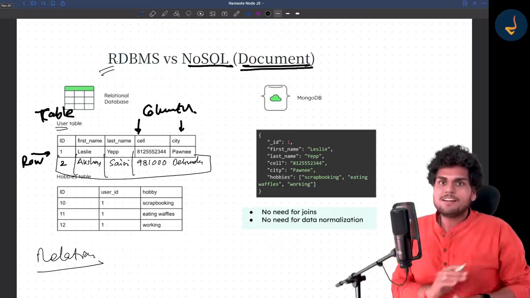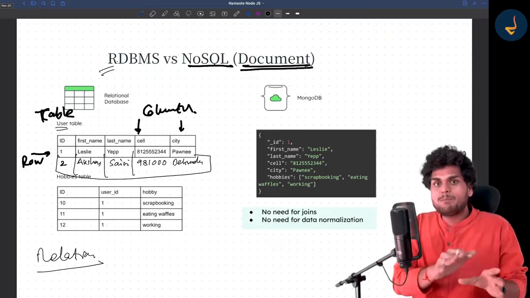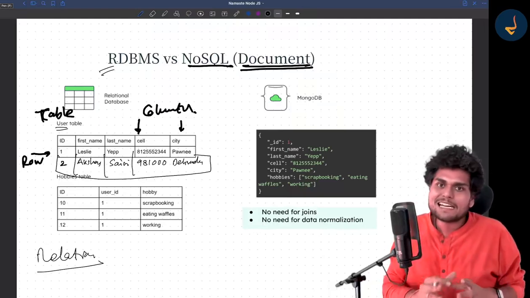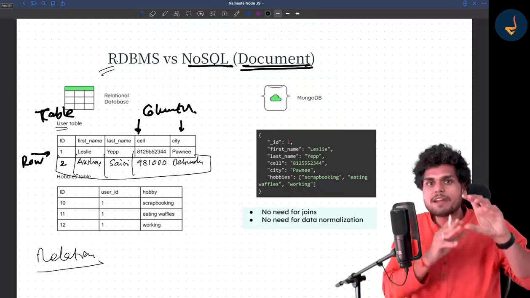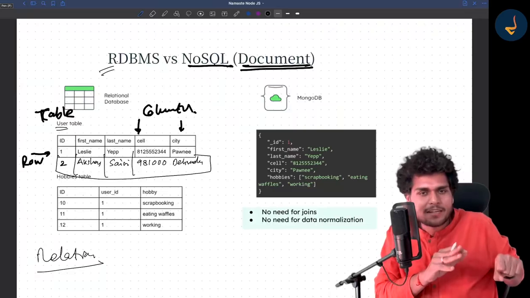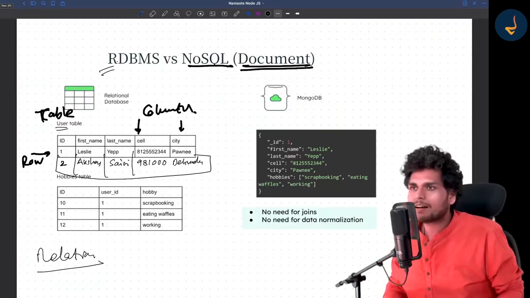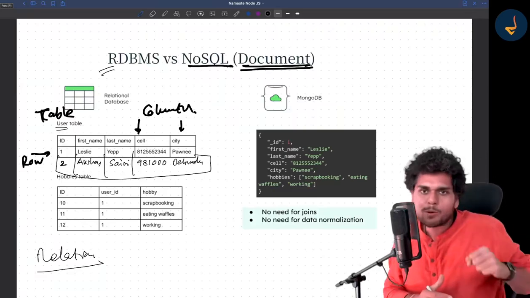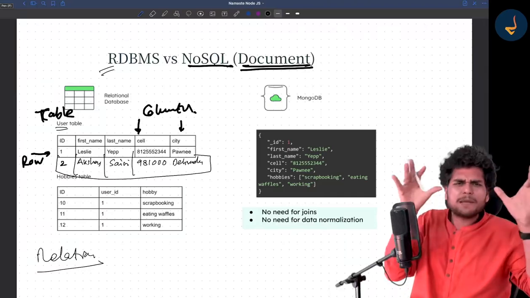But no, right? The best thing is to keep things separate. A relational database works on a philosophy where you need to keep different things in a separate table, right? So basically, if I go deeper into why hobbies should be kept separate, it depends on application to application.